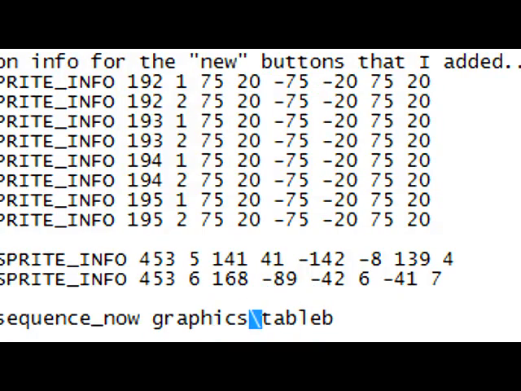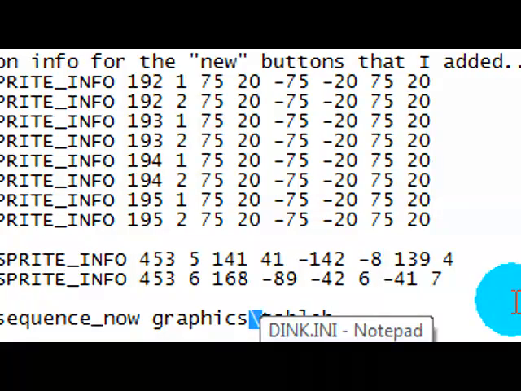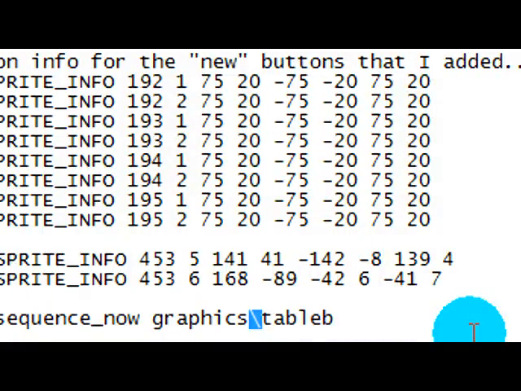Now there's an important thing you have to note here. Make sure you use a backslash. Probably the most infuriating thing is when you use a forward slash in a load sequence now line and you don't know what your error is, and it's because you've used a forward slash. That's why it's not working. Make sure you use a backward slash.